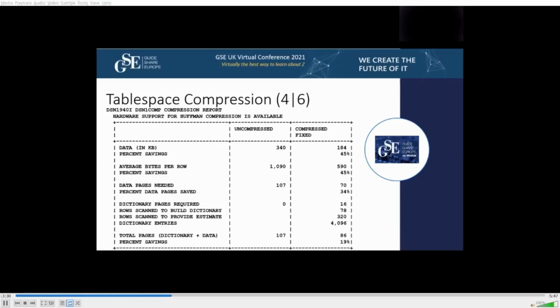So basically, it's telling me how much data I have, how many bytes per row, how many data pages I need, how many dictionary pages I'm going to need, and my total data savings. So there's two numbers on this slide that are really important. You'll see at the top there, I've got a percent savings in data, 45%. My data, as you can see from the numbers here, was wildly unrealistic in a very small sample set. Hopefully you'll see much better numbers if you're looking at production data.